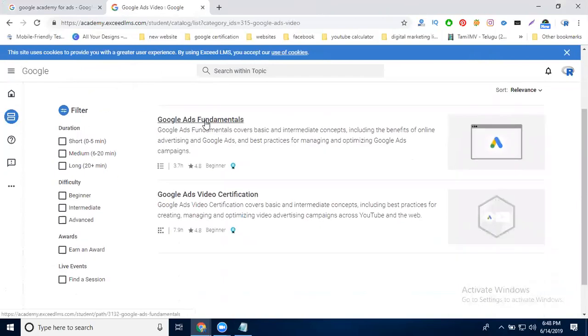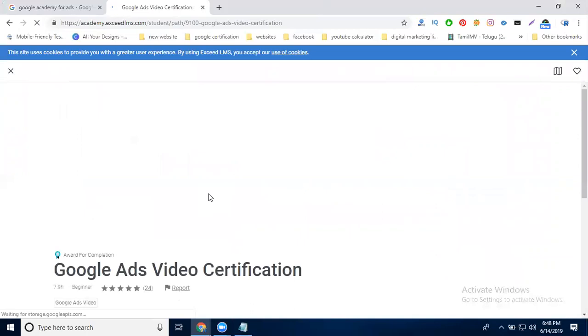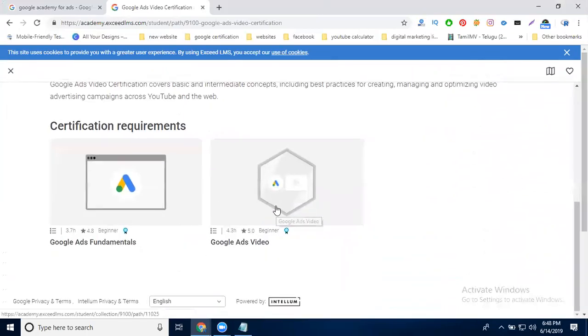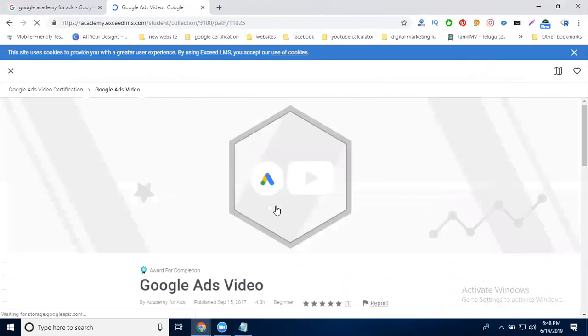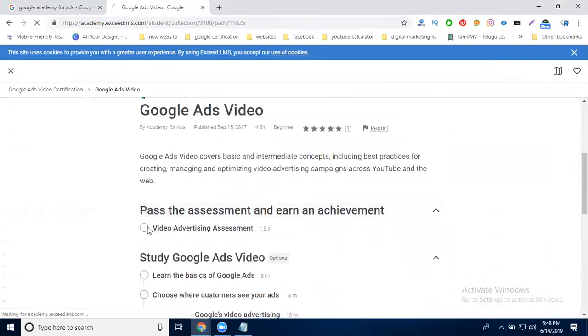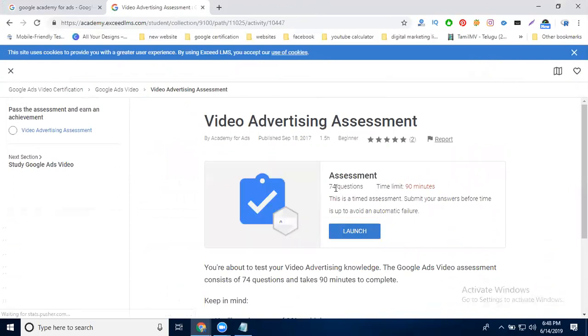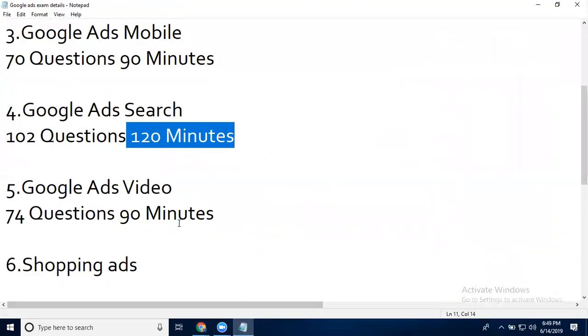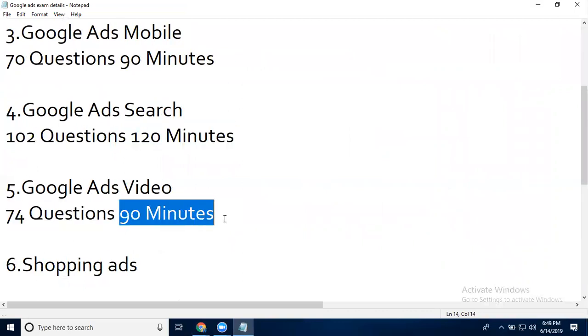For the first exam you write, Google Ads Fundamentals. For any exam, first write Google Ads Fundamentals. Without writing Fundamentals, don't write another exam. Select it. Here it shows the exam procedure: 74 questions, 90 minutes. How much pass mark? 80%, validity 1 year. This is an exam based on reading the documents.